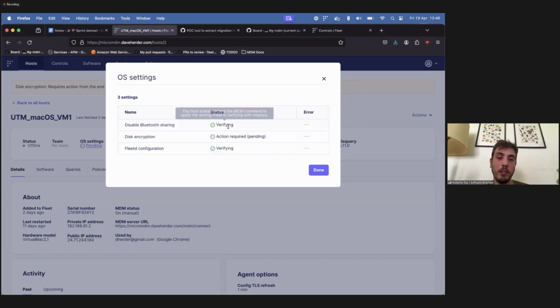You point the DNS to Fleet, and things will just work. We just deliver a few profiles. We're able to send commands and so forth. So yeah, that's it.